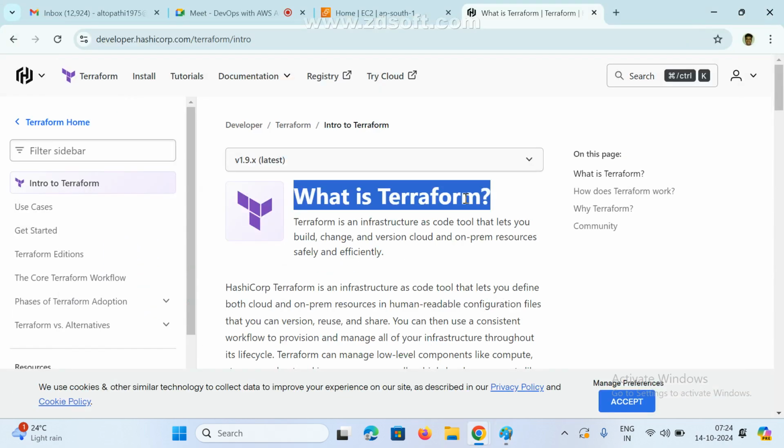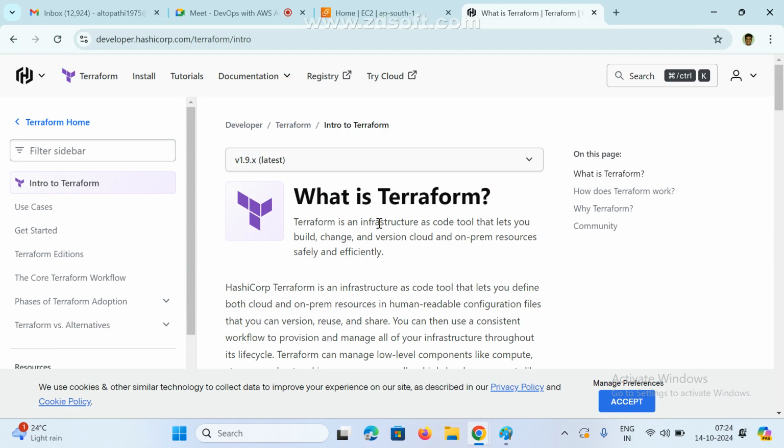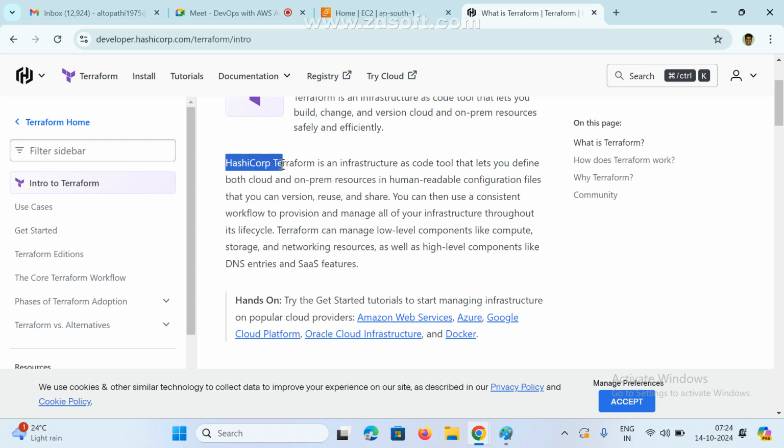Manpower. So see here, Terraform is an infrastructure as code tool that lets you build and change infrastructure on any cloud. Who implemented this? This is HashiCorp, a company. These people implemented Terraform, and with it, if you want to create on any cloud, we can create it.